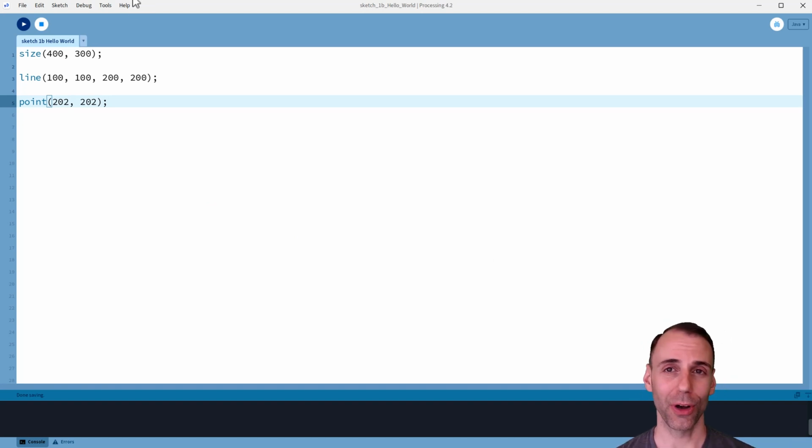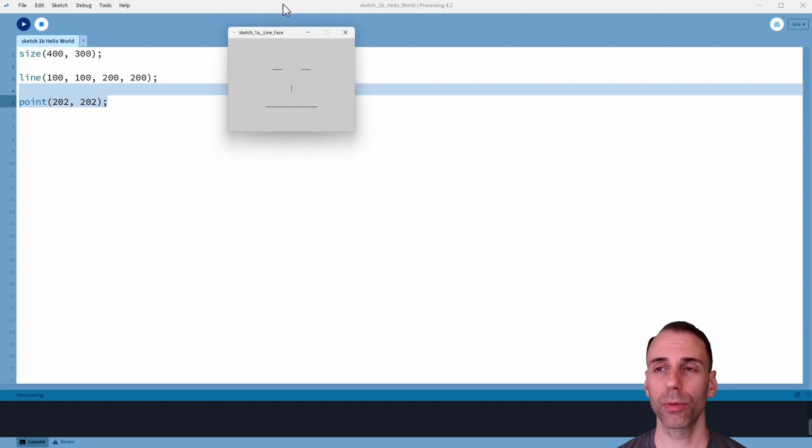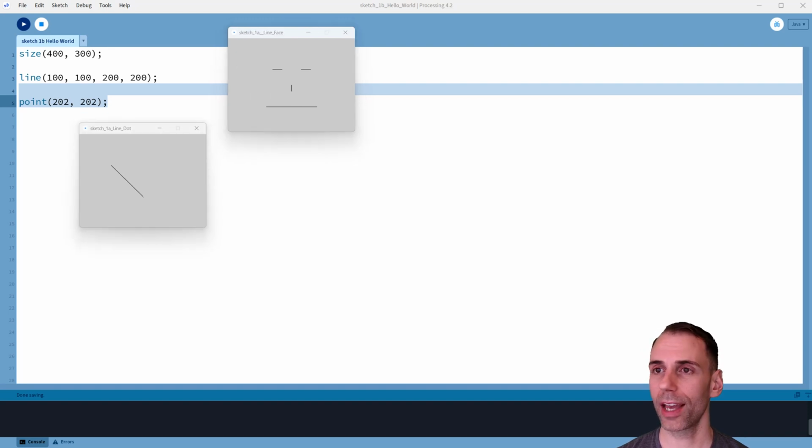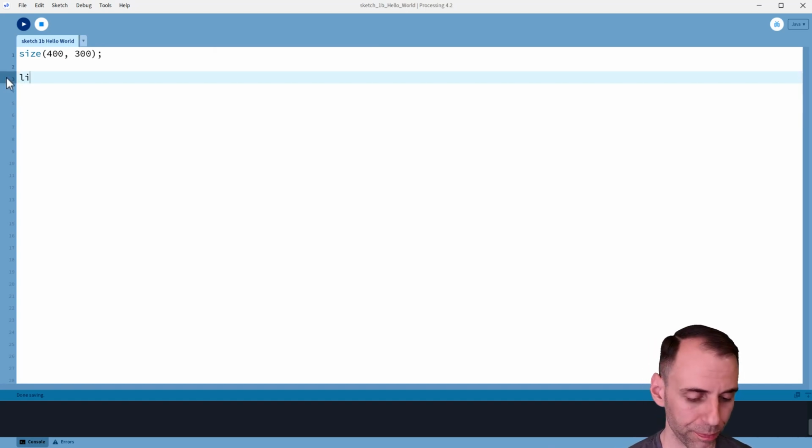All right, so let's go on. Let's look at our reference project. We're trying to make this face. So I'm going to start with the centered nose. And it's the same size canvas as what we've already been using, 400 by 300. So I'm not going to change that. So let's do this nose in the center.